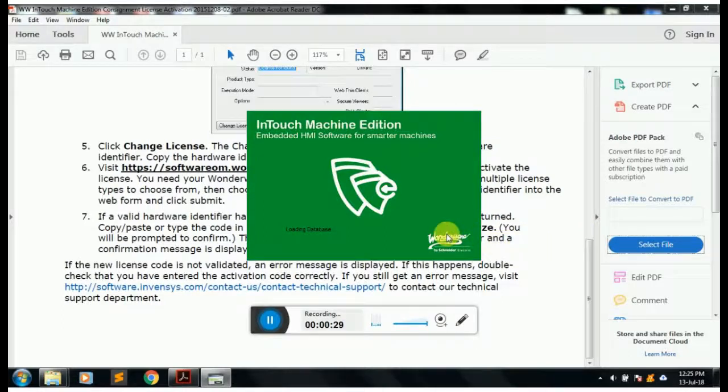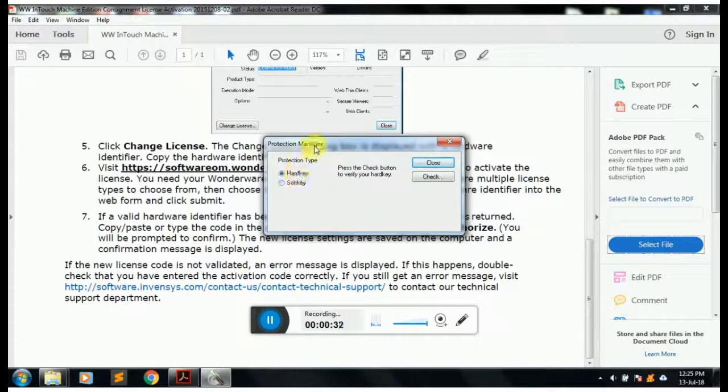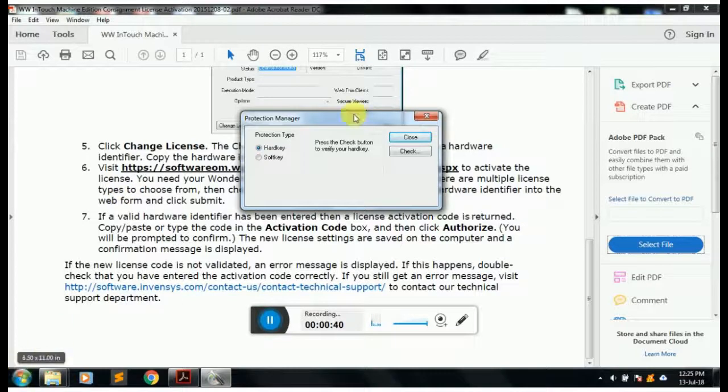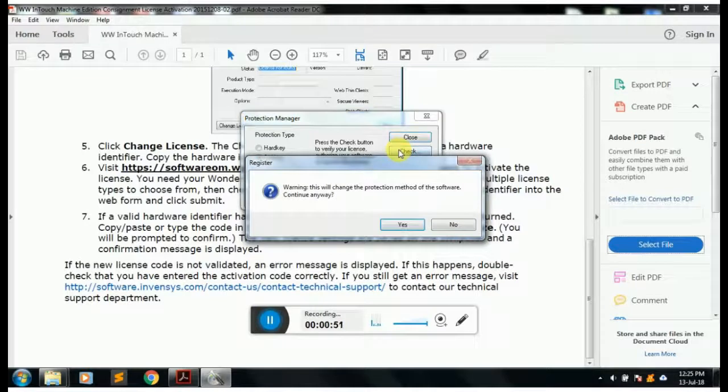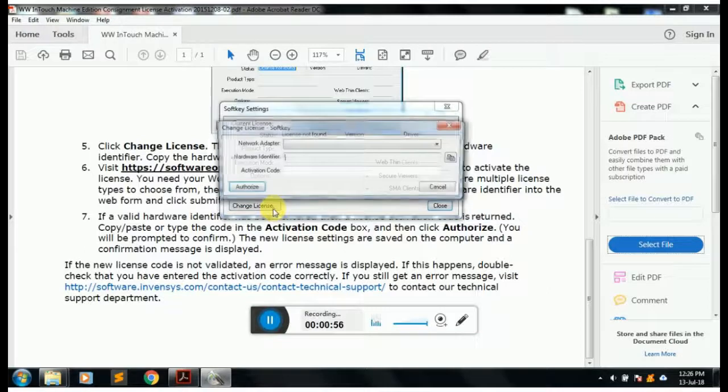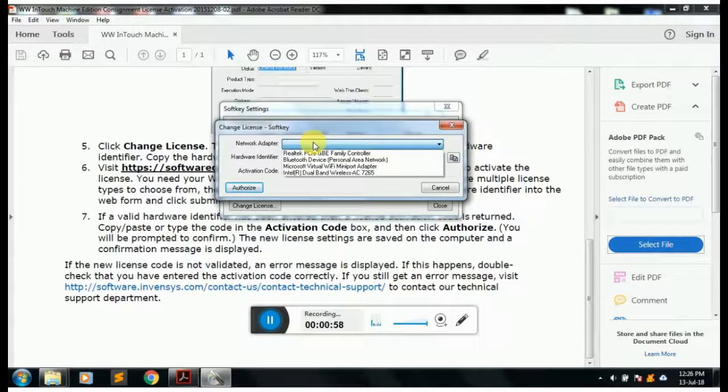and then you have to close all the Machine Edition windows and then open this register. In this, if you are to install SoftKey, click on the SoftKey and here go to check, click yes, and then here we have to give change license. You have to click the network adapter through which you are using the internet.